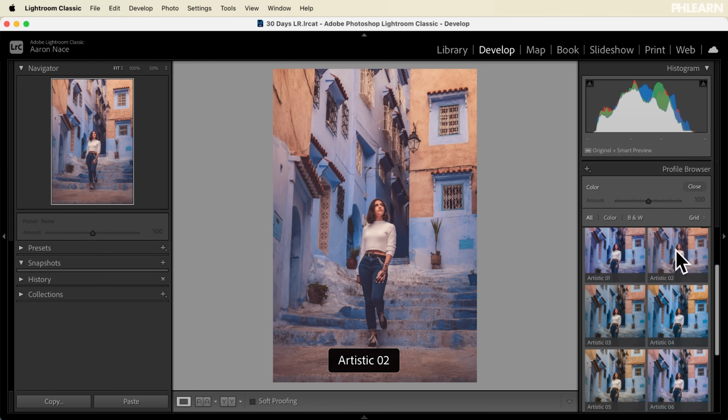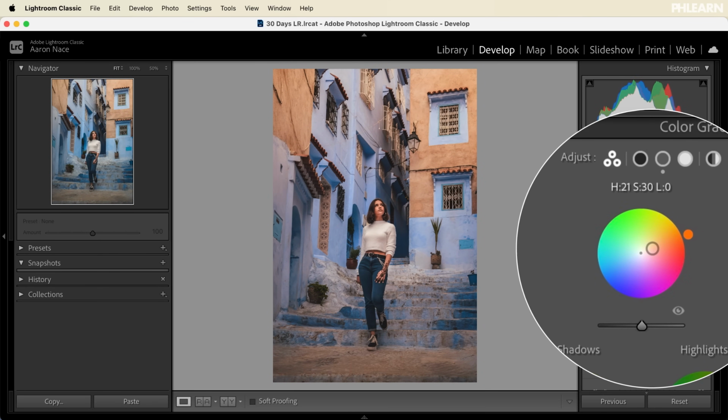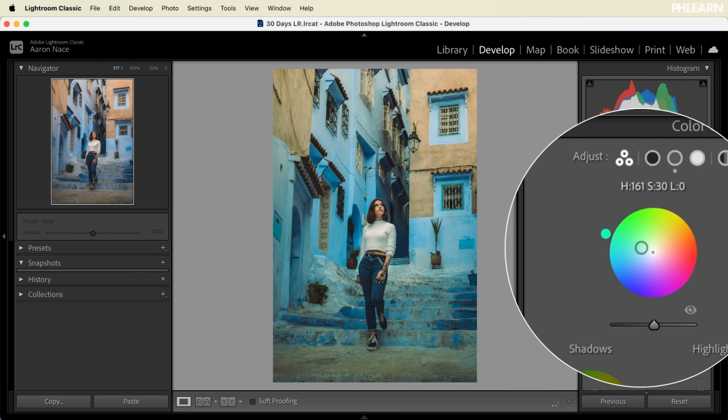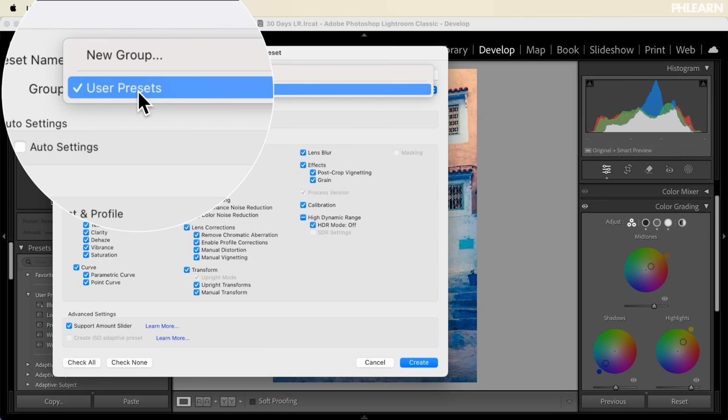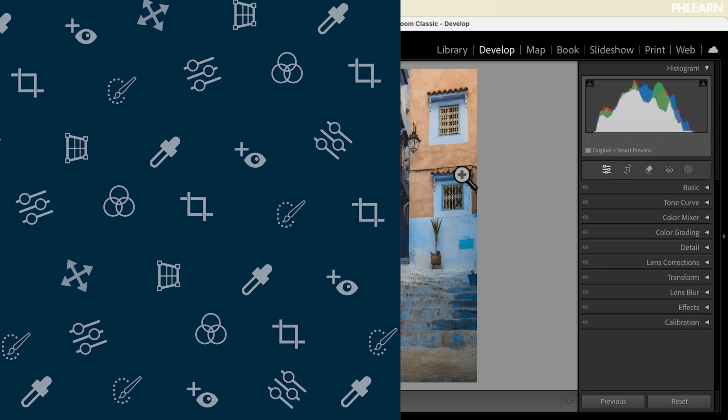So today we're going to show you existing profiles that come loaded with Lightroom Classic. We're going to show you how to color grade, adding colors to your shadows, midtones, and highlights, and we're going to show you how to create a preset so you can apply this color grading to any one of your images. So here we are in Lightroom Classic.